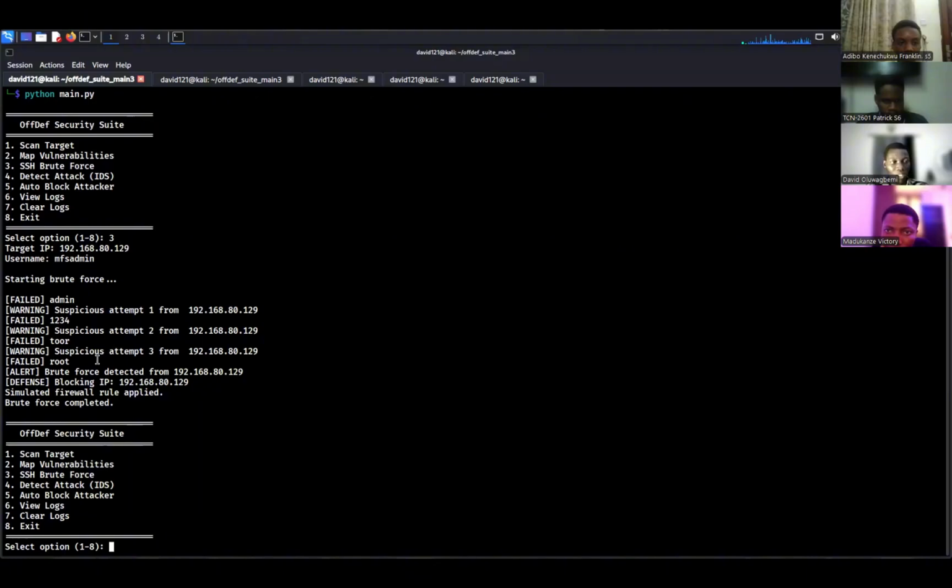Once there is a compatible password that could penetrate the system, it prints out success, and then you are able to break into the system. After each attempt, there is a count: the first attempt, second attempt, third attempt. In this case, the maximum threshold set is 3. Any attempt greater than 3 is automatically blocked, and that will be treated in detail when I hand over to my next colleague.